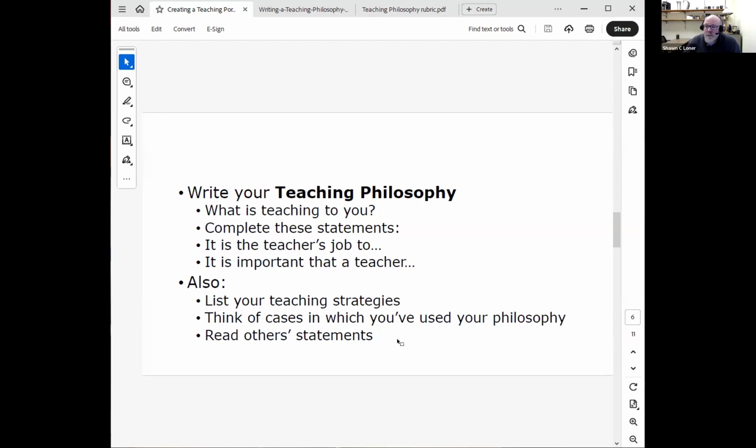Like I said, it's a growing, living document, so don't get too hung up on it. Don't think that you have to spill every particular thing that regards your teaching. Just think about what is important to you, and how you bring that to the classroom.